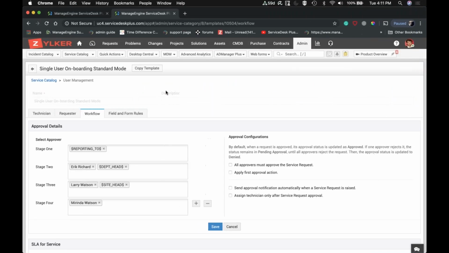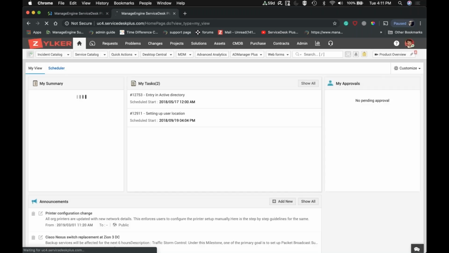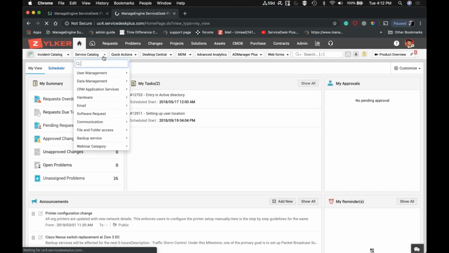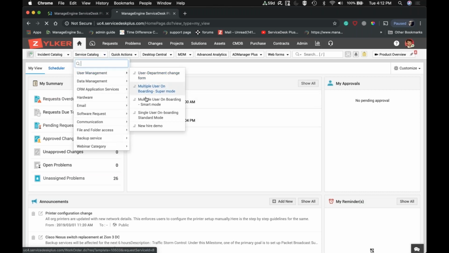Right. Let us go back to the application with an admin login. Now that you have taken a look at how to create a conventional service template, I want to show you something more that you can do with Service Catalog. There are a few tweaks and hacks available in the application with which you can do more. The first one I want to show you is what I call smart mode.